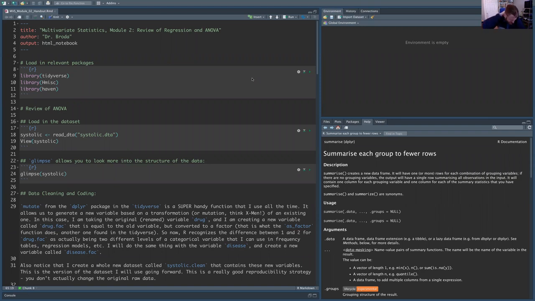And this week we dive into a review of regression and ANOVA. Specifically, we get into how to apply regression and ANOVA using the RStudio and R software, which will be really great, building on what we learned last week, where we just got familiar with using R and loading in data and things like that.